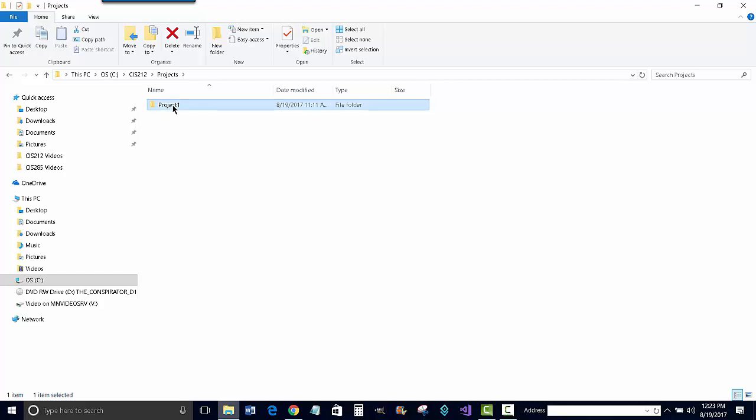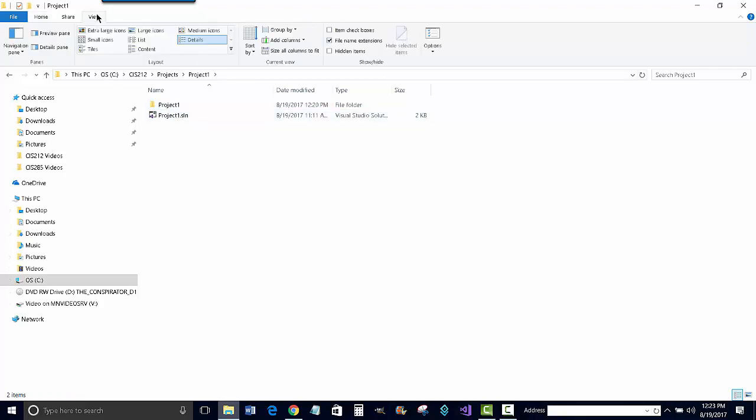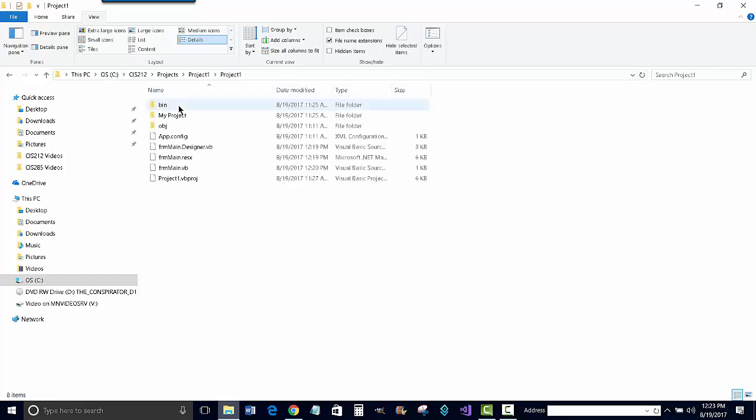But before we do that, I want to show you a couple of things. If you drill down in here, there's your solution file. Now, if you don't have the file name extensions option clicked under View, you won't see that SLN. Anyway, we're going to click that. If you want to reopen that project, you just double click on the SLN. All right, now double click on Project 1.